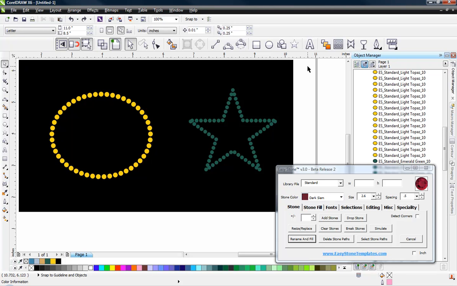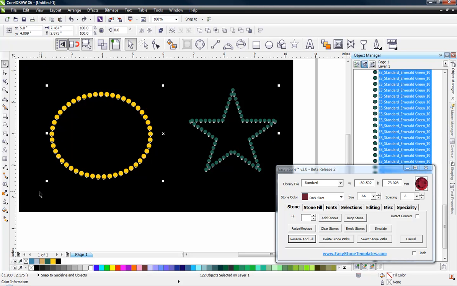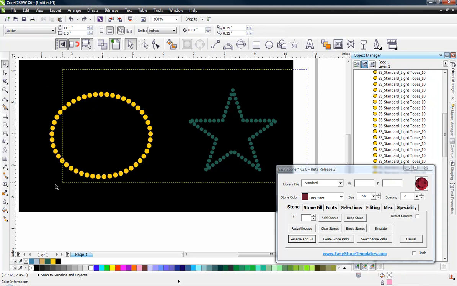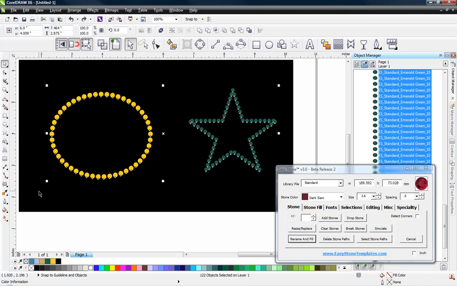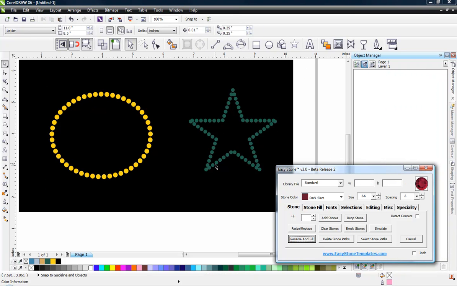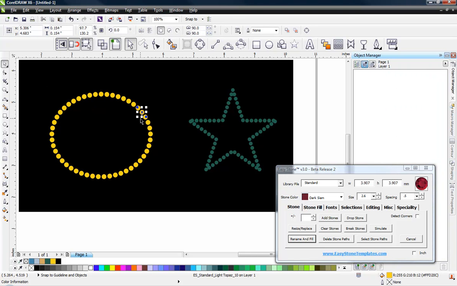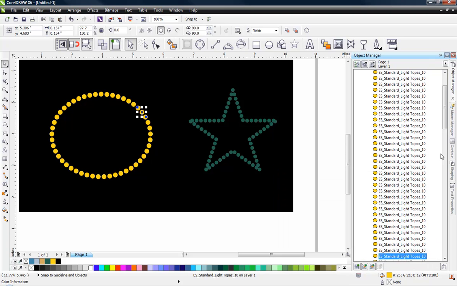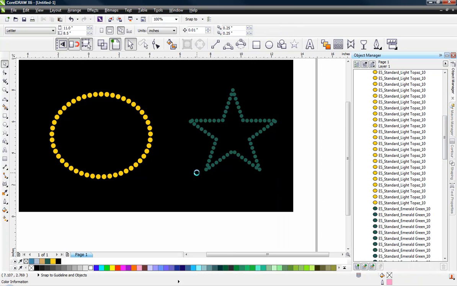But what we're going to do now is we're going to say we don't want to change the stone color. We just want to change the stone size identifier. Right now, this identifier is SS10. So we're going to select the whole lot, hit Shift key, rename and fill, and notice nothing appears to have changed except for the stone identifier. So we'll select one stone, look in our object manager, and right now these are all SS10 still, and that's because of the stone size.